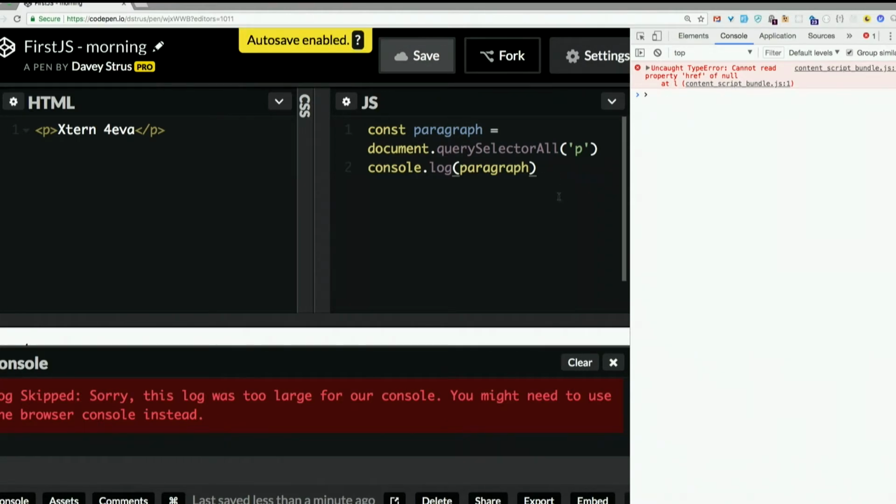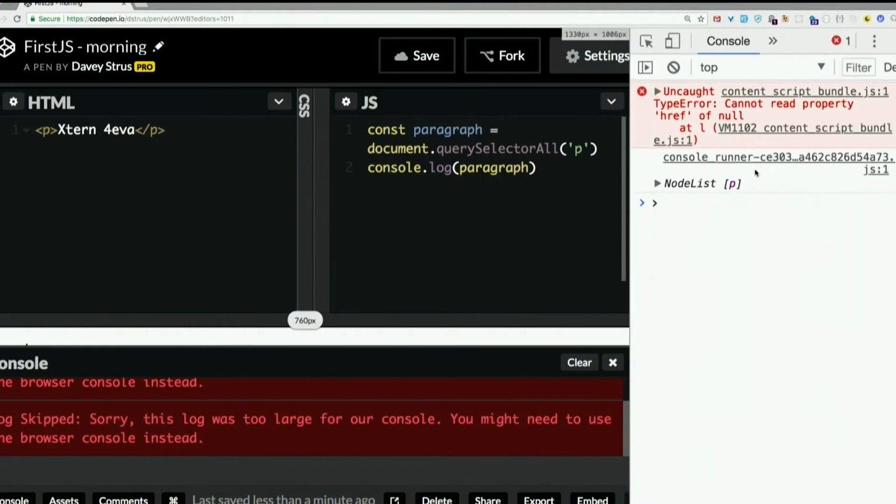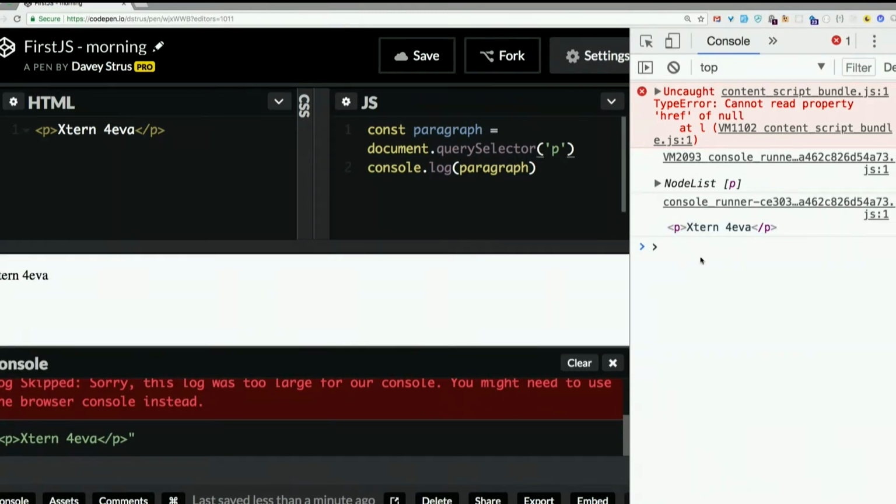Problem with using the real console in CodePen is there's a lot of CodePen code there too. So here's what the console actually logged. Node list, array looking thing, P. If I used query selector instead of query selector all, we would just get the paragraph. And notice this. When I hover over it in the console, it actually highlights it in the browser. So this little white area is what's actually being rendered by my HTML and JavaScript above. So that is my paragraph. So it seems to have worked.